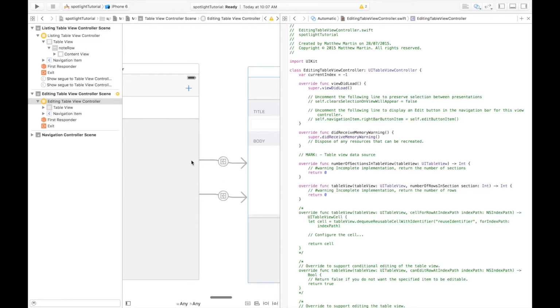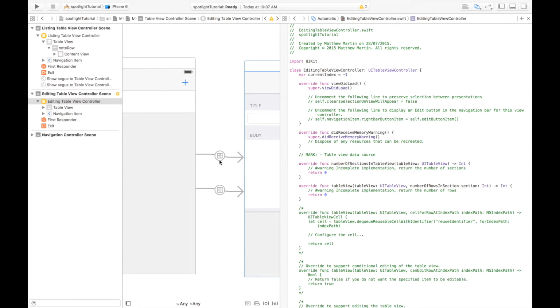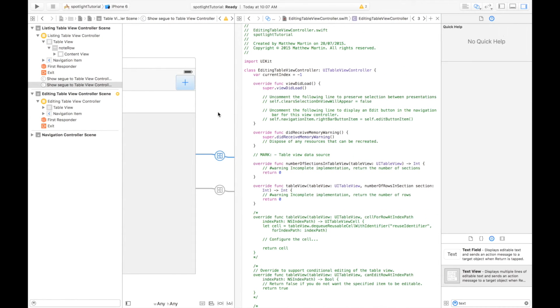And one last thing I want to do before we set up our sending across is give identifiers to these two segues. So the first segue, which connects to our plus button, I'm going to call createSegue. And the second segue going from our row, I'm going to call rowSelectSegue.